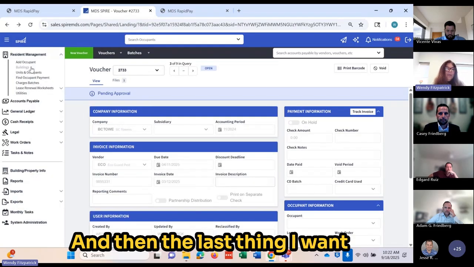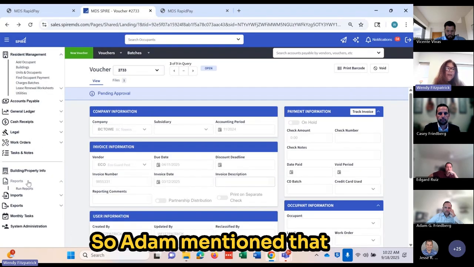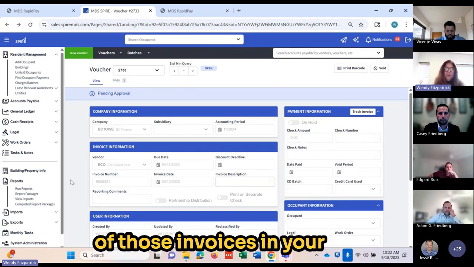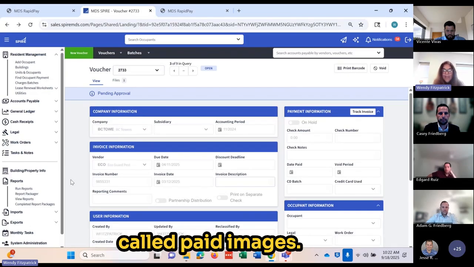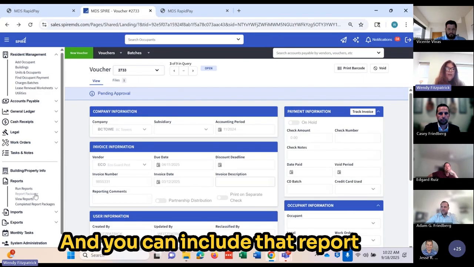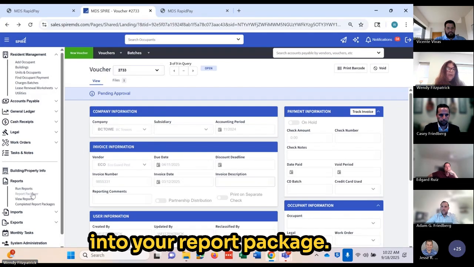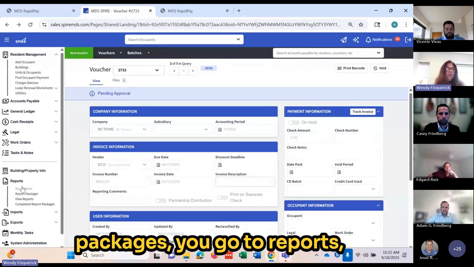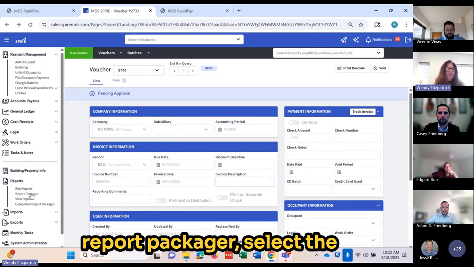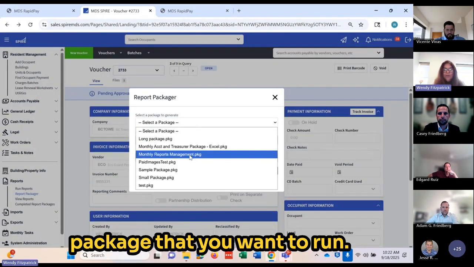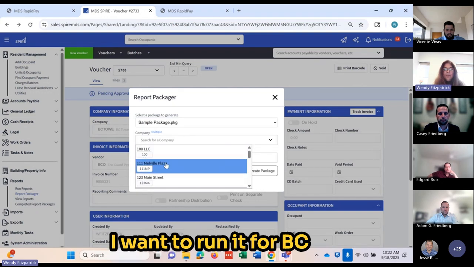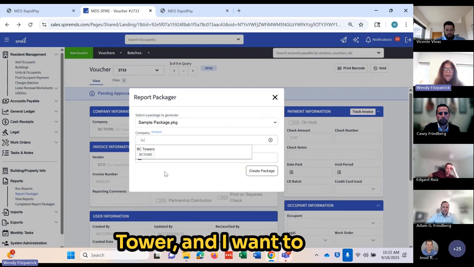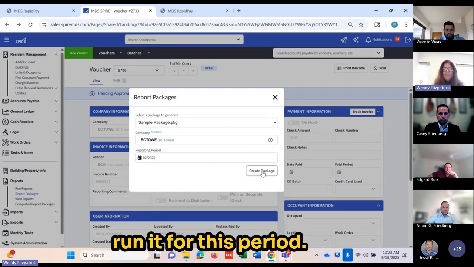And then the last thing I want to point out is reporting. So Adam mentioned that you can include the images of those invoices in your monthly report packages. We do have a report called Paid Images, and you can include that report in your report package. In order to run the report packages, you go to Reports, Report Packager, select the package that you want to run. So I want to do my sample package. I want to run it for BC Tower, and I want to run it for this period.